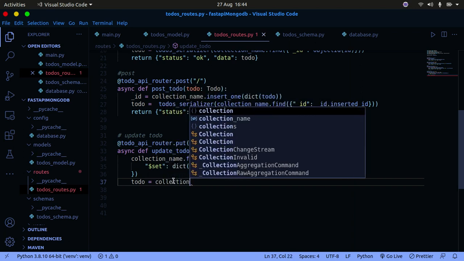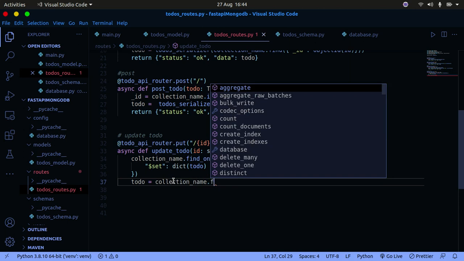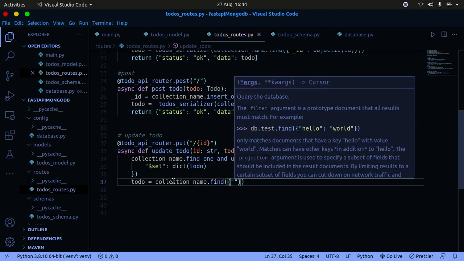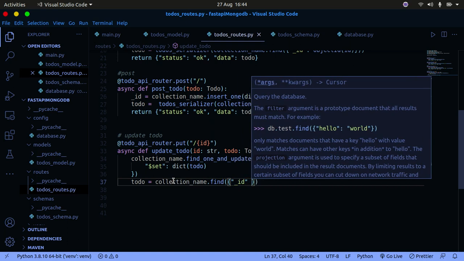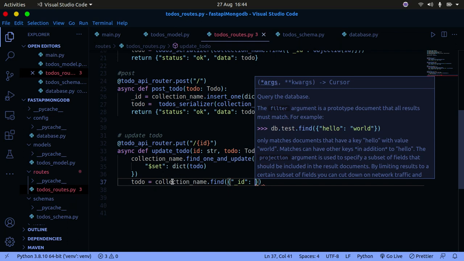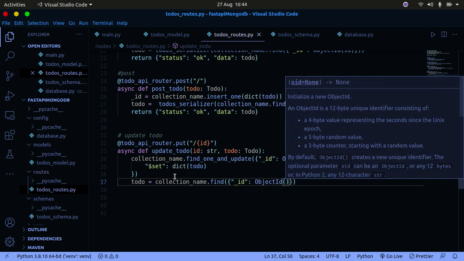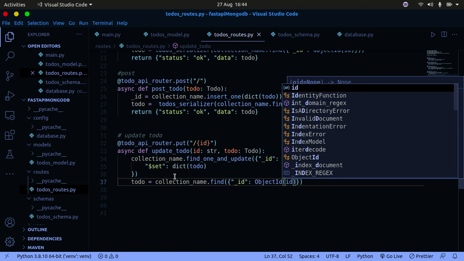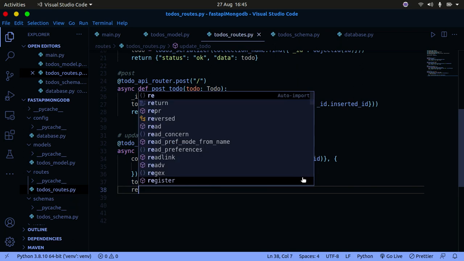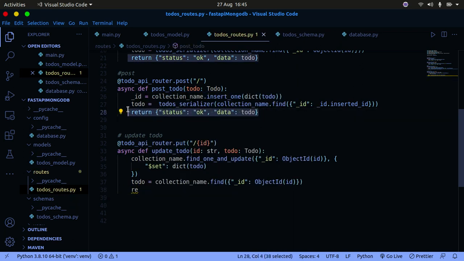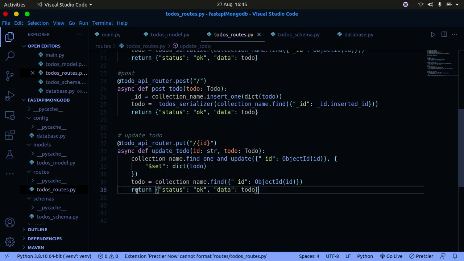So I'm going to do collection underscore name dot find. I'm going to pass in underscore ID, and our ID is going to be the object again. So we're going to use the object ID function, and then simply pass in our ID, and that's all we need to do. So this is going to update it using a filter based on this ID, and then you're going to filter it again to get the updated version, and so we're simply going to return that to the front end. I'm going to copy this return statement here and then simply paste it here. So that's all for the update functionality.